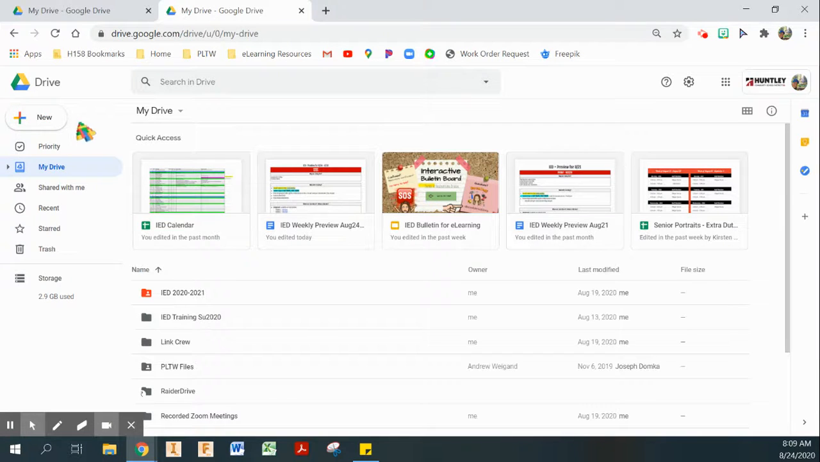So today what I want us to work on is creating new folders for each one of our classes, not just IED, but for all of your classes, because I know all of your teachers are going to want you to save files throughout the semester. So we might as well set it up now so that you don't have to worry about it later.